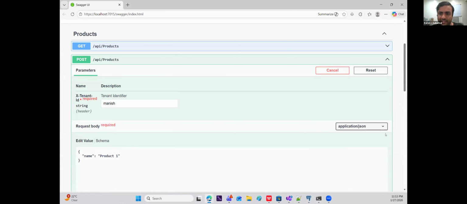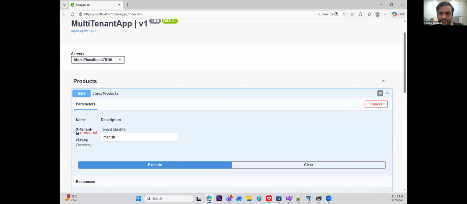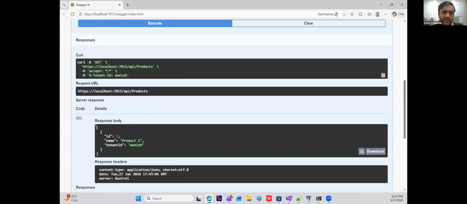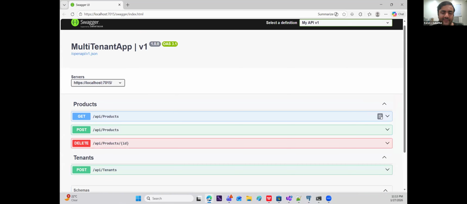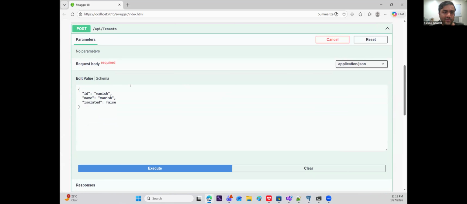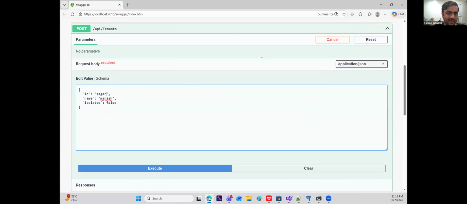Now let me fetch the data of the monies. So you can see that one record is coming from that database. Now one more example. I want to save the tenant in a separate database. So what I do here, I will give one example called Sagar, and here I want a separate database for that tenant.